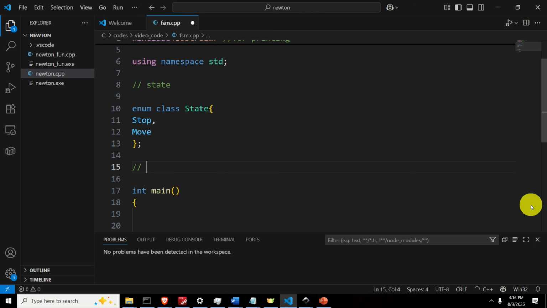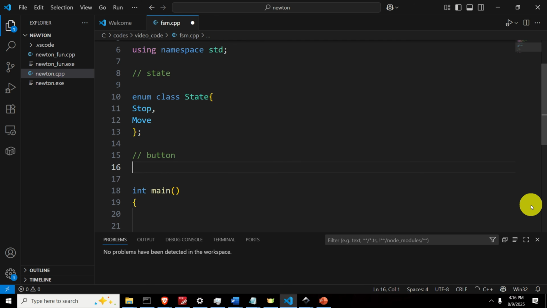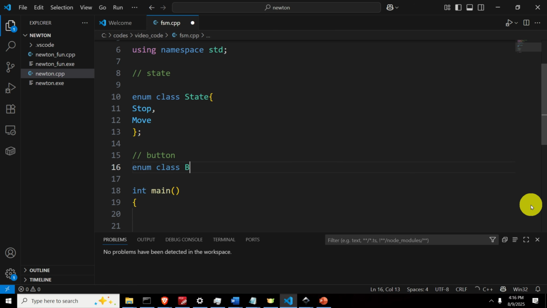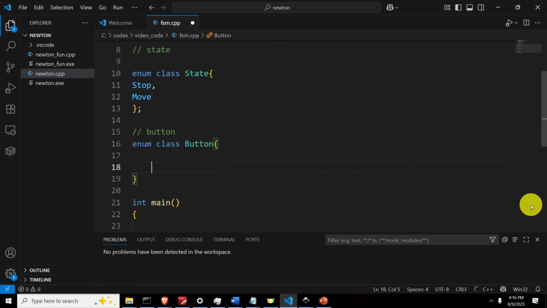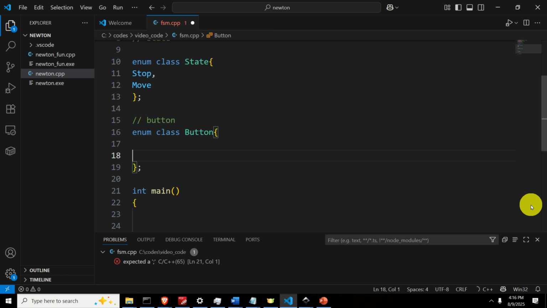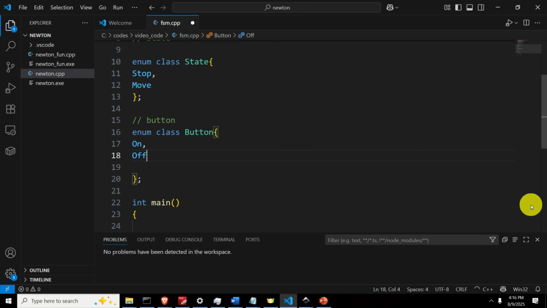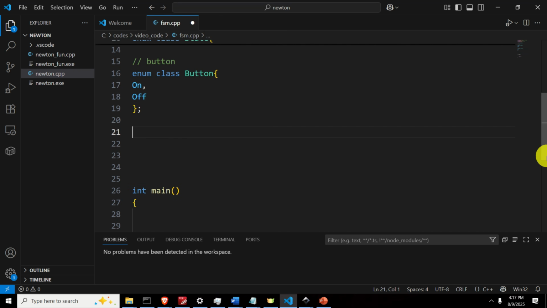Let's do the same thing for button. Button will be modeled like this. Enum class button, and then over here we have two possibilities: the button can be on and the button can be off, and that's it. Let's save this and let's continue further.